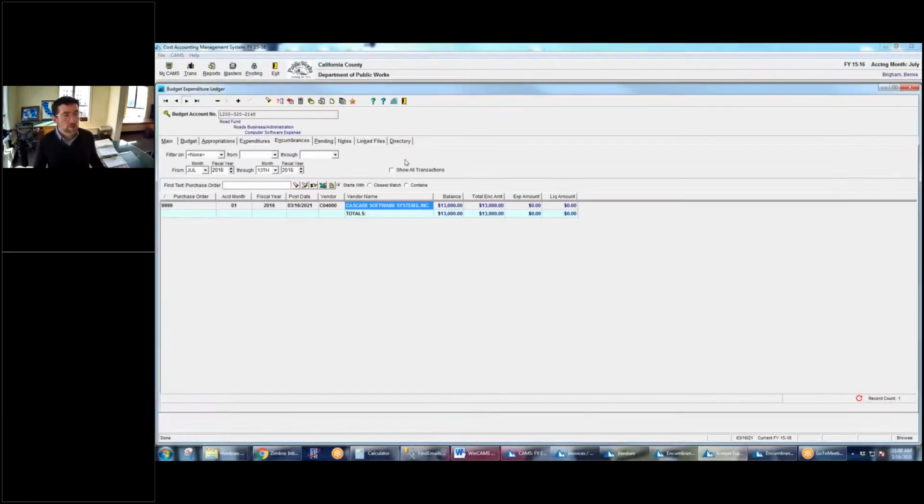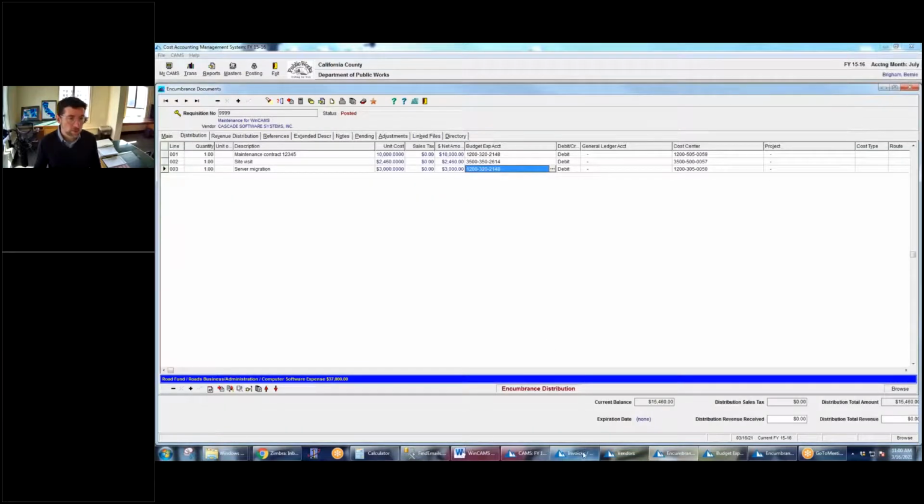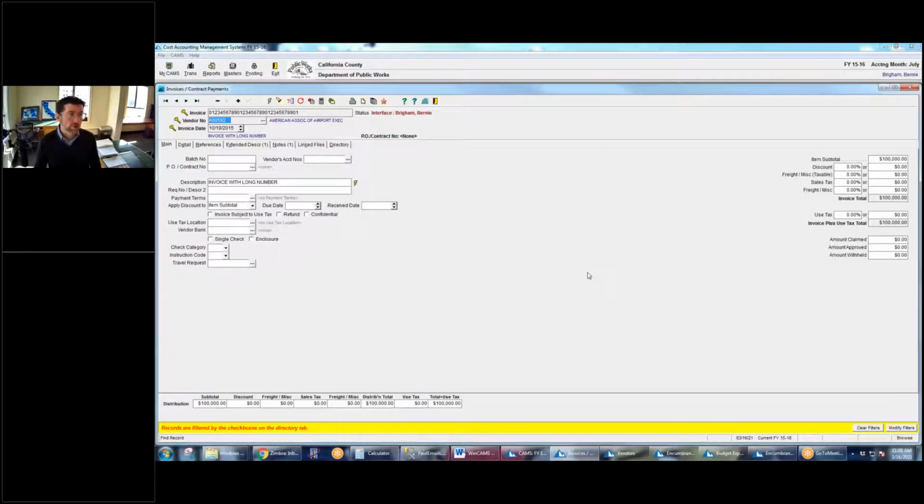Okay. So now we put in an encumbrance, we posted it, we put in a change order, and we posted it. Now the star of the show is the invoices. So everybody puts in invoices. All of our clients use invoices to get people paid. So let's talk a little bit about data entry.